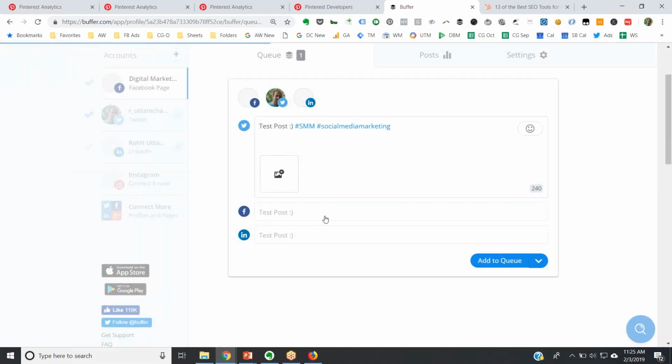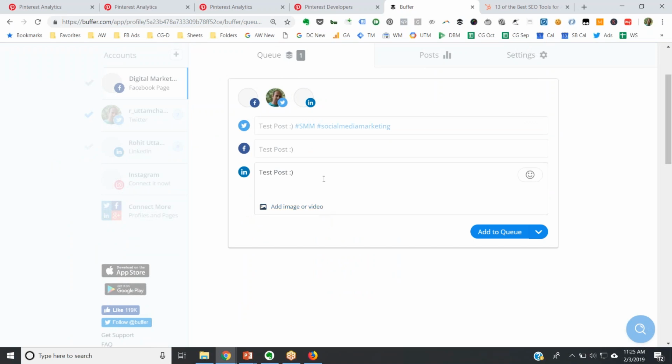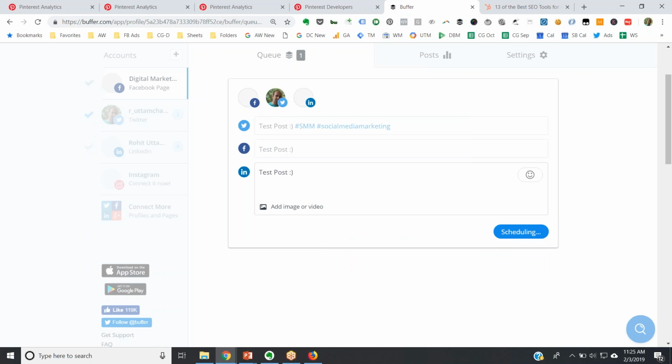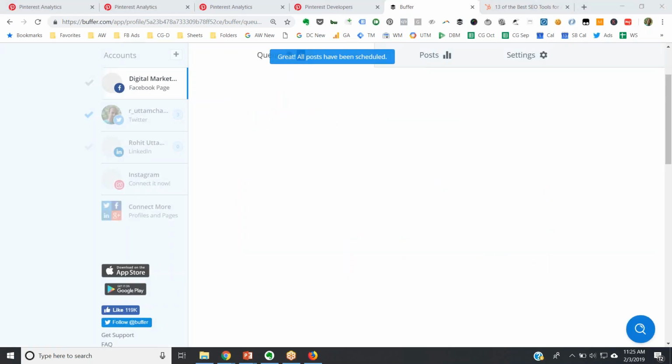Then I can customize for Facebook. I can customize for LinkedIn, right? So I can customize for each platform from one single dashboard without having to log in separately to Facebook or Twitter or LinkedIn. Then I can click here, say schedule posts. I can choose my date and time. So let's say I want to schedule for Monday morning, 9 a.m., and I will say schedule. The moment I say schedule, it says all posts have been scheduled.